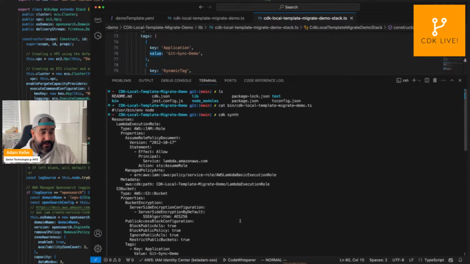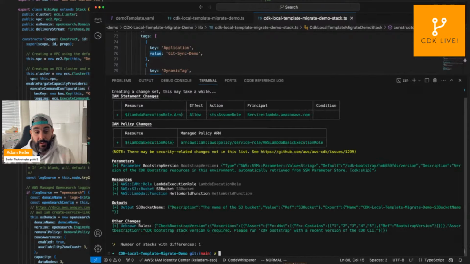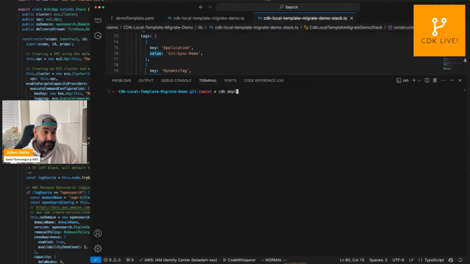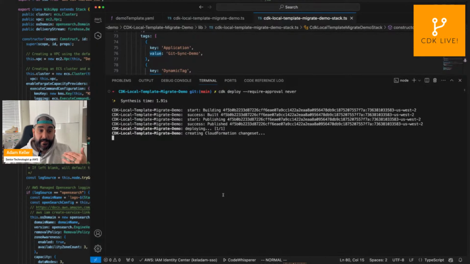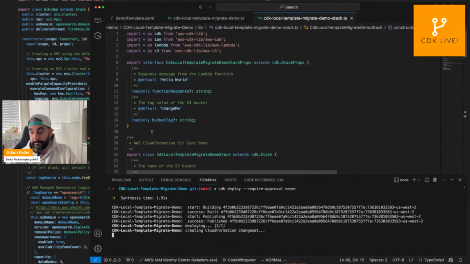So it synthesized my app, and then if we run a CDK diff, we can actually see what resources will get created. It creates a change set, and then it's going to show me those resources. While it does this, you can see here's all the resources it's going to create. Why don't we just try to deploy it and see what breaks? So we're going to run a CDK deploy. Hopefully my environment variables are set properly, but essentially this is going to deploy my CDK app that we just generated from that CloudFormation template.